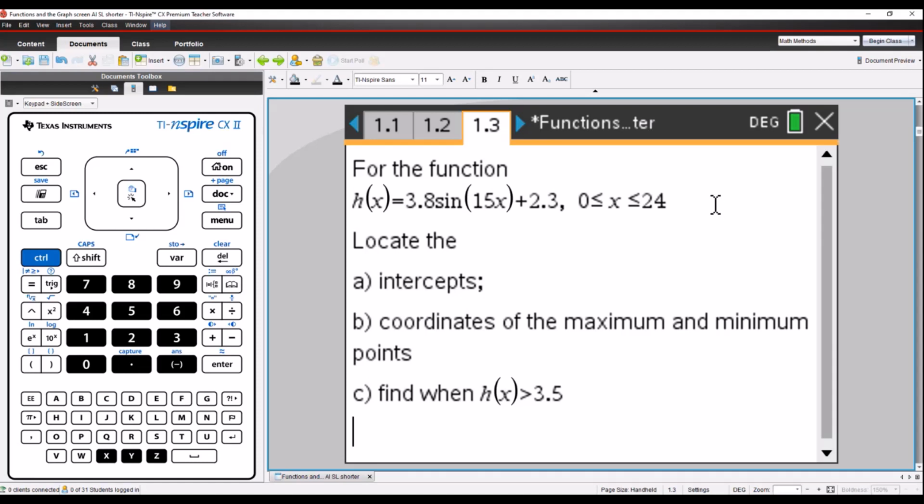So I have 3.8 sine of 15x plus 2.3, and the domain given is between 0 and 24. For AISL, we're always in degree mode, so we need to make sure that not only is our calculate page in degree, but also our graphing page in degree. So we're going to locate a few key features and do one of these types of things where we find where the height is greater than 3.5.